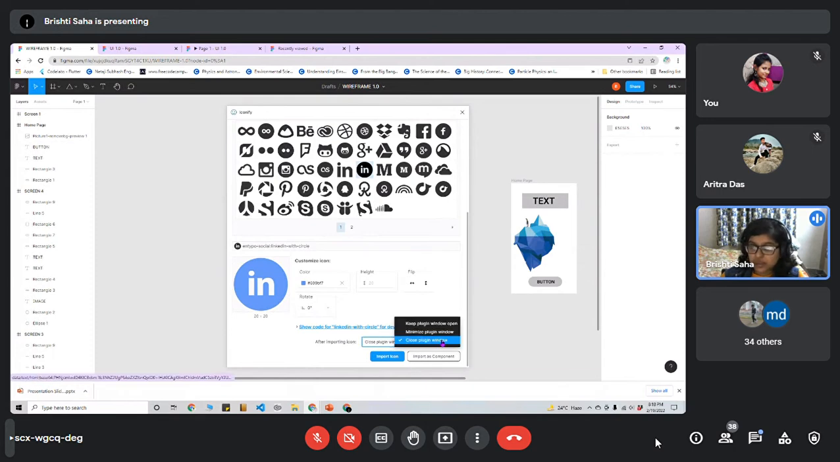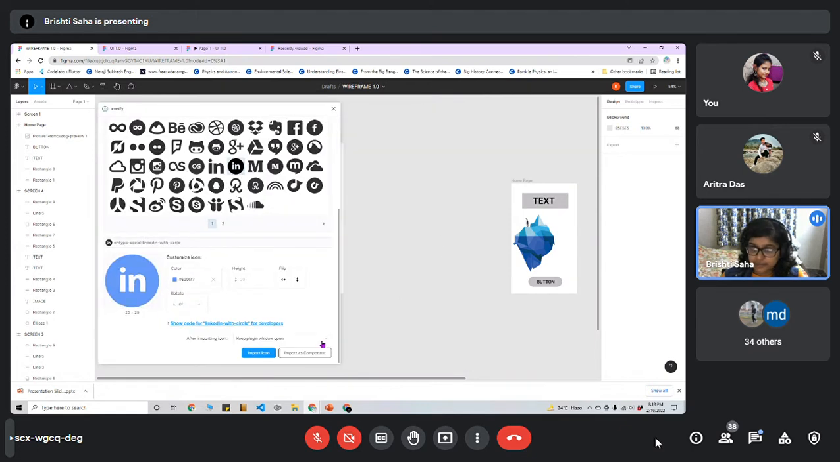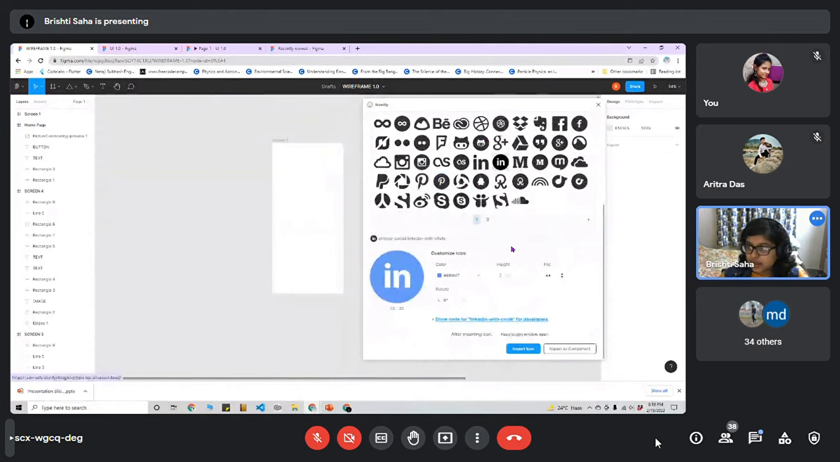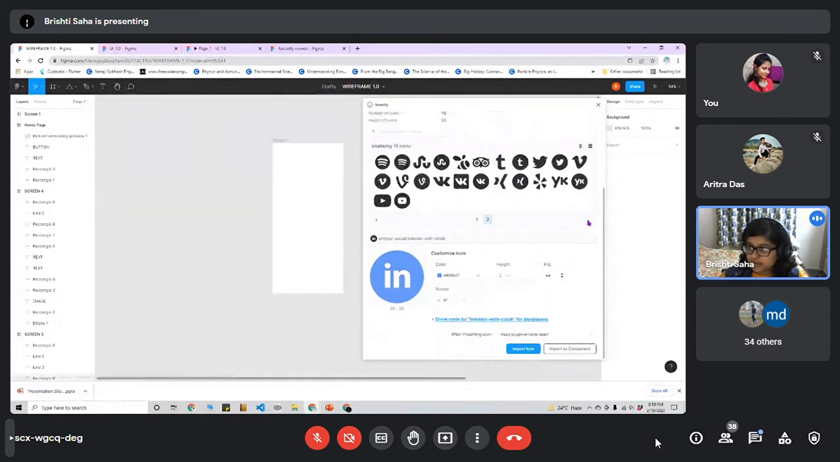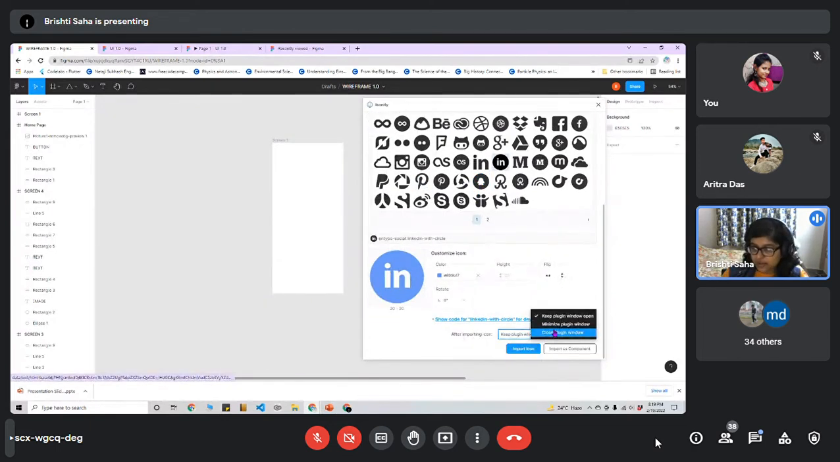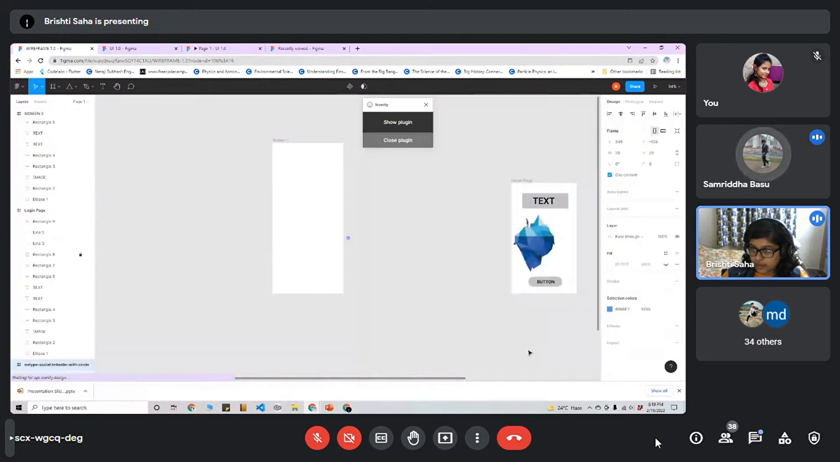But suppose you want the plugin window to be open because you want the other icons. So you select this, it will stay open on the left, you keep it here, or the right maybe, because the screen is here. And there are other options also, page 2. So there are a lot of plugins. And suppose you need plugins, but for now, just one plugin. So minimize the plugin and import icon.